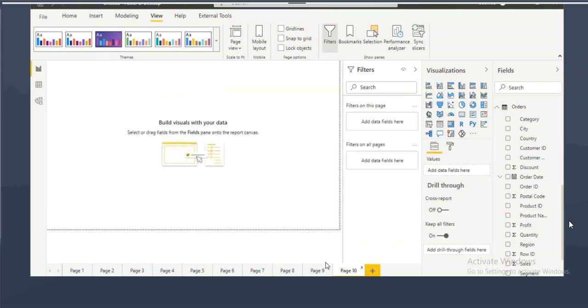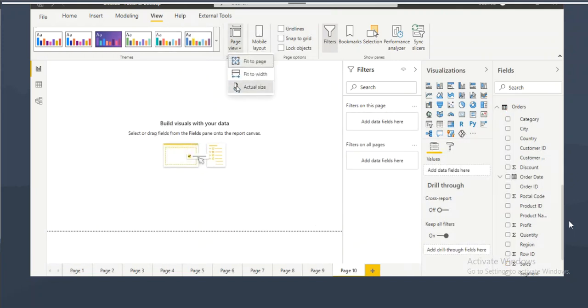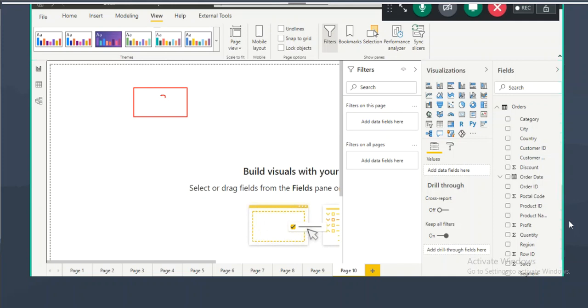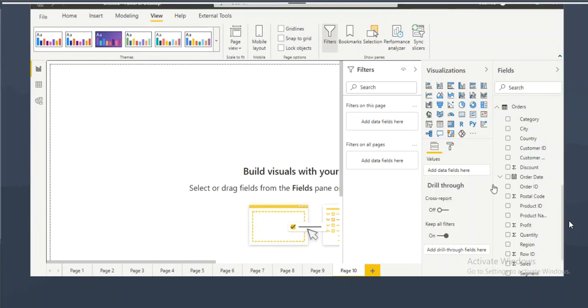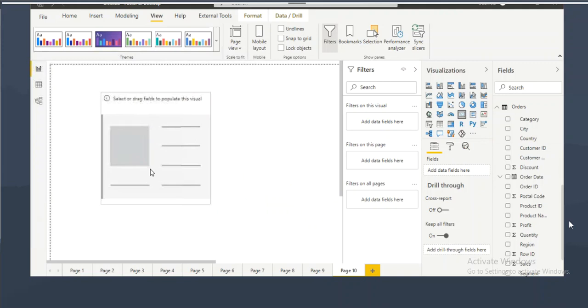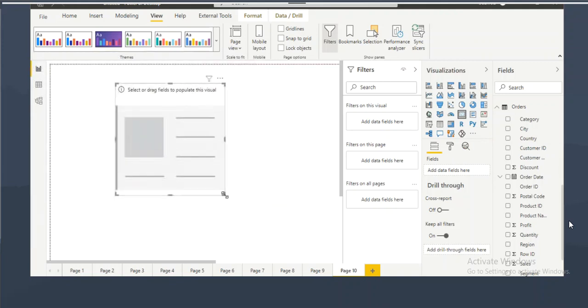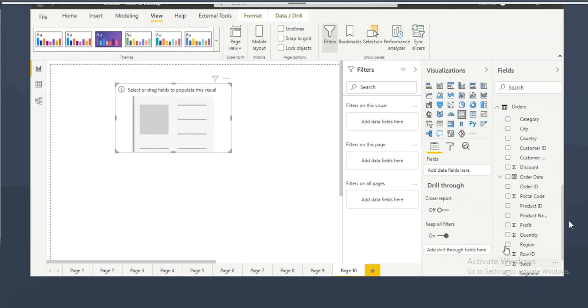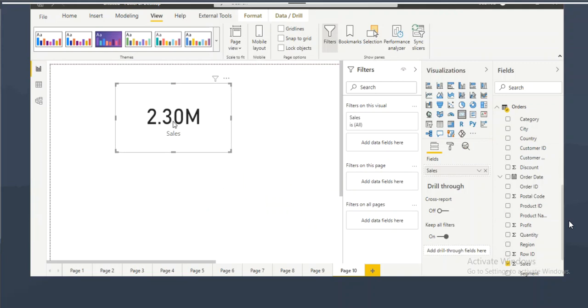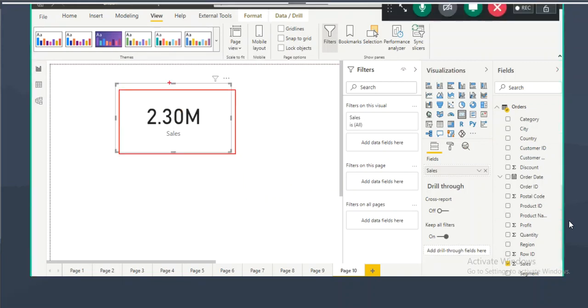Take an example. Here, I want to create a visual where I want to show sum of sales, where region equal to central and category equal to technology. You can write 2 filter conditions here. Now tell me guys how to show it. I want to create one visual where I want to show sum of sales. When I drag sum of sales, it will show complete sales. But I don't want complete sales. Here, region equal to central and category equal to technology.